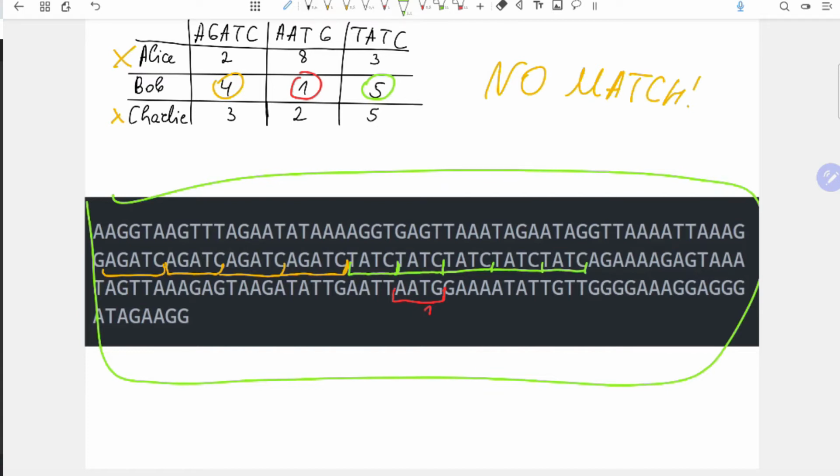So that's our main goal. That's what we want to do in our Python code. I hope you've understood it.